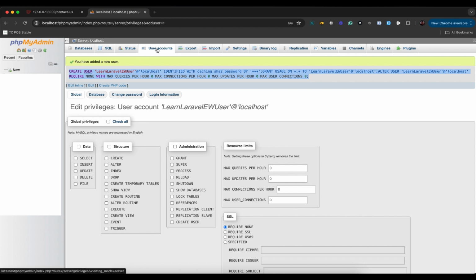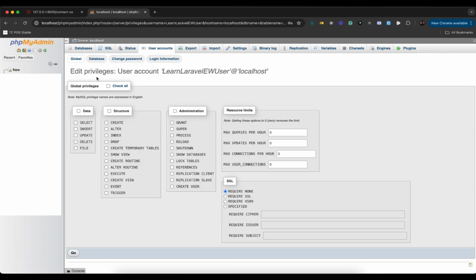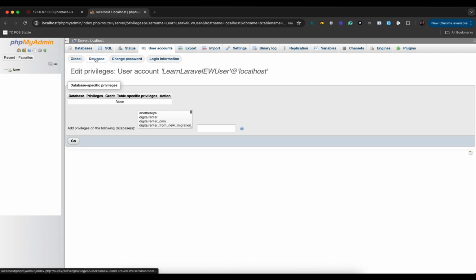So we're going to click back still on user accounts. Now the last thing I want to do is we want to assign this new user that we have created to the database. So we want to tell MySQL that this user that we have created, right, should work with a particular database. And in this case, now we just need to come back to user accounts. We click on the user, learn Laravel EW, and we go to database, right? When we go to database, now it will show you the list of databases and you select the database, right? You select the database and you click on go, right?